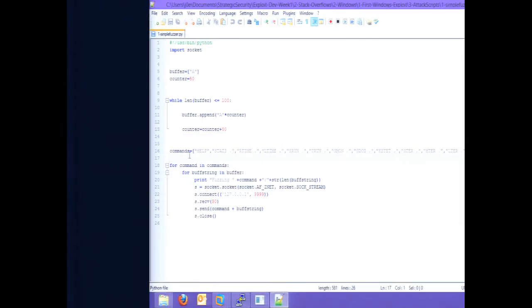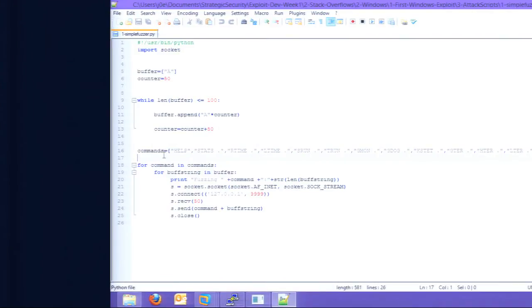Okay. So now what we're going to say is for command in commands. So for each one of these in this list, and then we're going to do a nested for loop: for buff string in buffer. So the first time when buffer was A, and then the next time when buffer was 50, and as it kept incrementing, for each time that it increments for that whole string, do this. We're going to print fuzzing, the command, and then the string length, so it'll be fuzzing help 1, fuzzing help 50, right? And it's going to keep going.